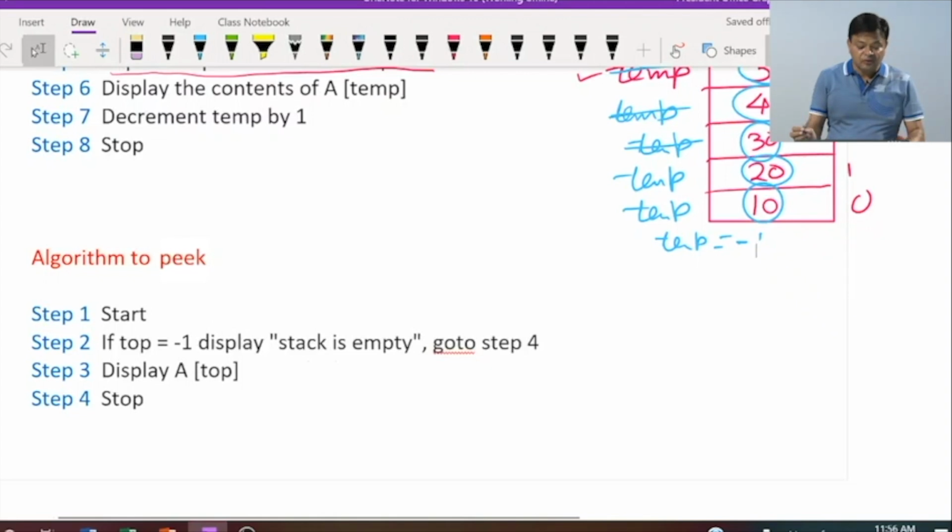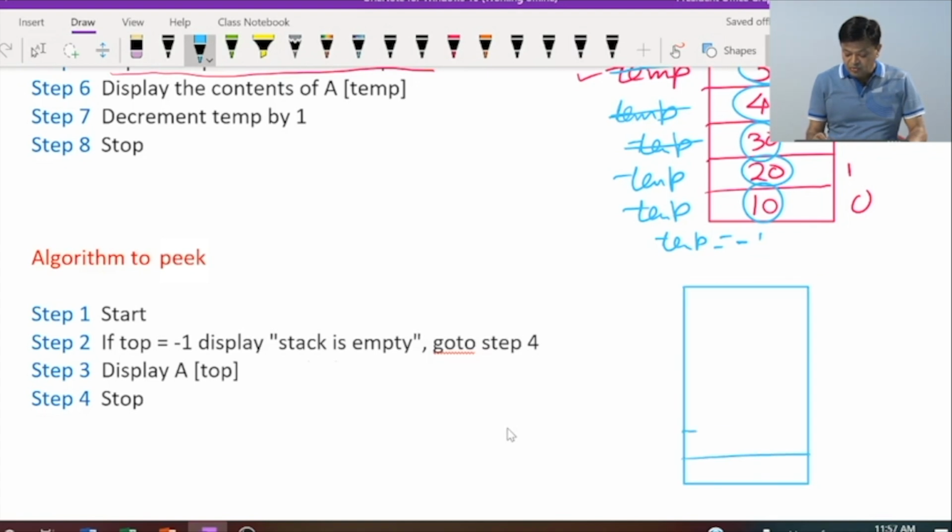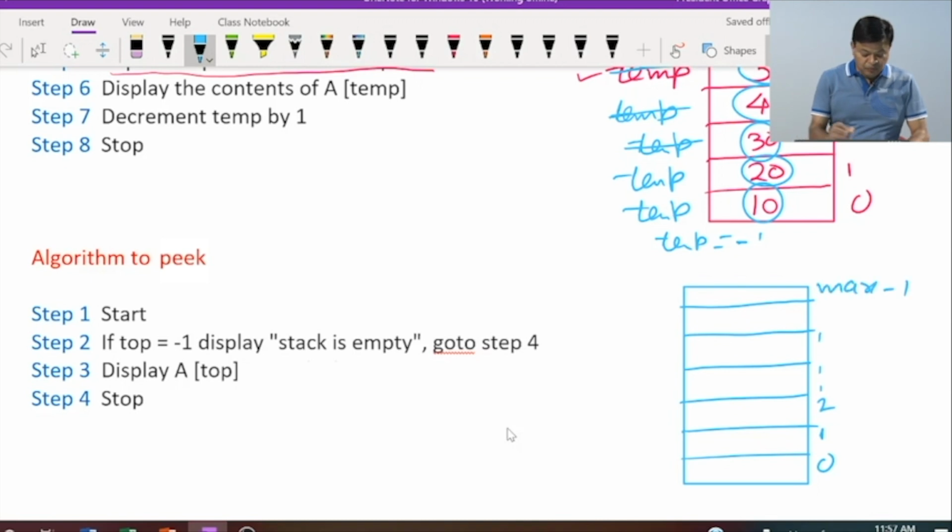Now, our last algorithm is peek, where we will be displaying the top element. Means an element which is at the topmost position. So, this is quite simple. First of all, again we have to check for the extreme condition, because if there are no elements in stack, there is nothing to display. So, that is what we are doing. First of all, if top is equal to -1, it means stack is empty, we will display stack is empty and we will go to stop.